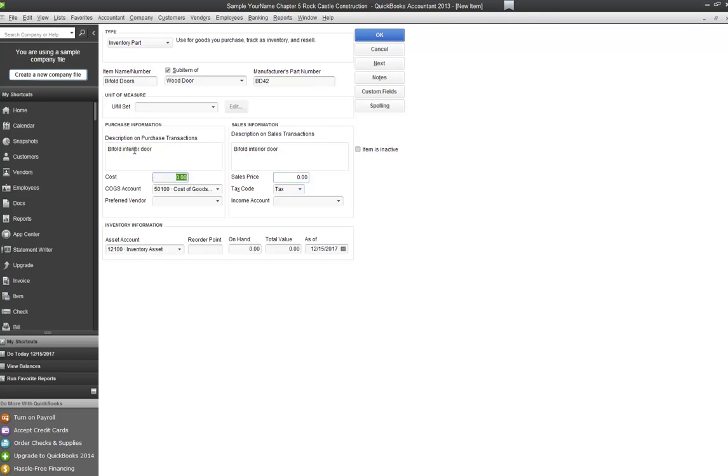And that's what I want it to look like on my sales transactions. Notice when I press tab, it automatically filled in. My cost is $45. When I buy one, I want it to go to the cost of goods sold. My preferred vendor for bifold doors is Colby Window and Door. When I sell one, it's going to go on the sales transaction as a bifold interior door. I'm going to sell it for $70.